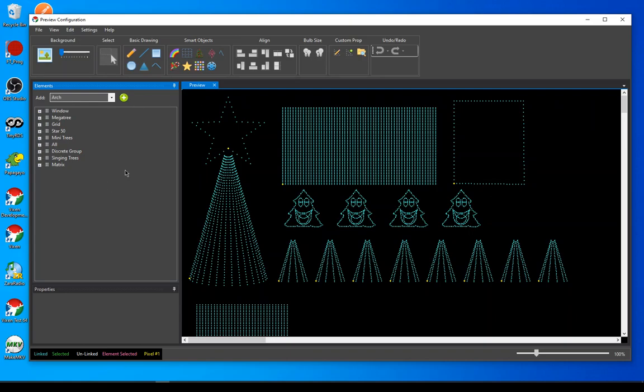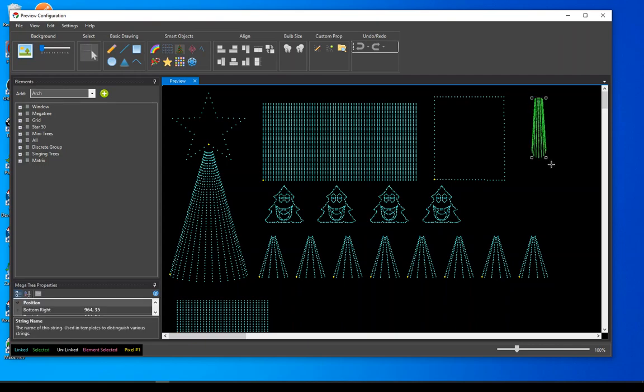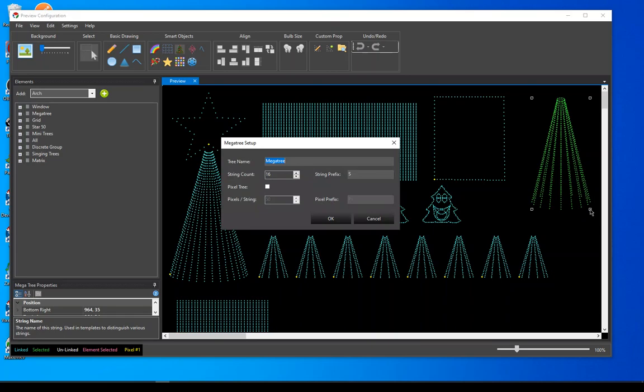So if I wanted to create a megatree, I can now just click on the smart object, come out here and drag the megatree out wherever I want it, and let it go, and then it's going to pop up the wizard. This is the wizard that we would have normally invoked from here or from the display setup, and I can tell it that I want to create my megatree. This is the second one in this display. I want it to be pixels, string count 16, 50.